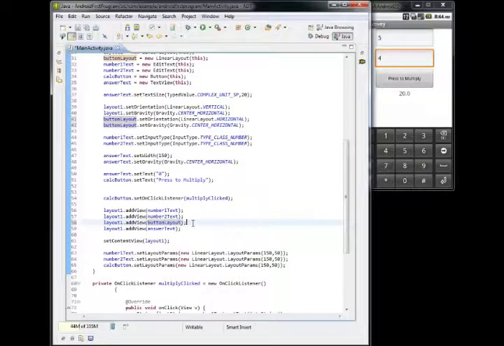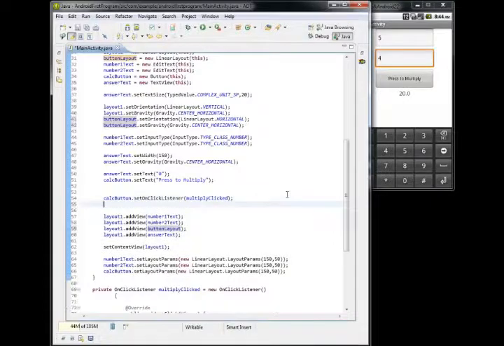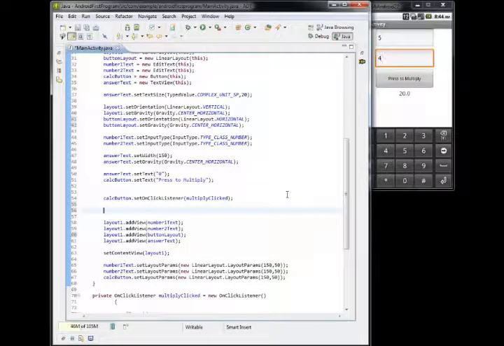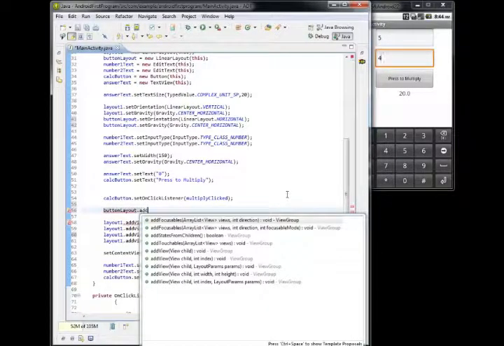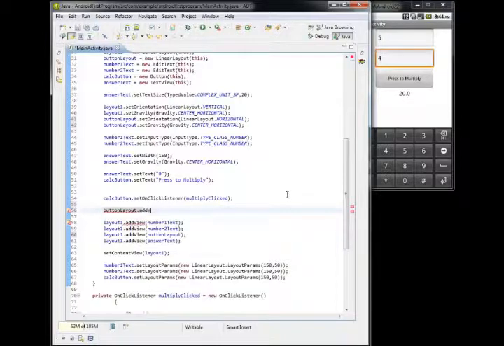And you guys can try it and go ahead and run it. But what I'm going to do is add this button right above here. This is probably the best place. I'm going to say, okay, button layout, I'm going to add the button to the button layout. So add view, there, like that.